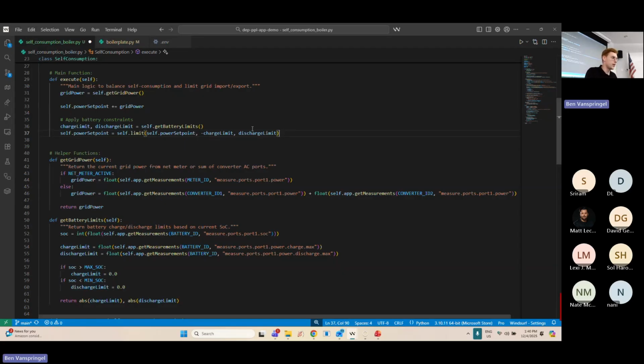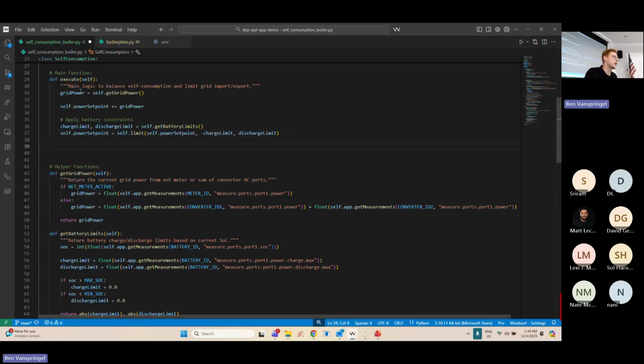So far, we have defined our grid power, we've defined our power set point, and previously we also made sure that the power set point is within our battery limits. Next thing is we need to divide this power set point over the two power converters.